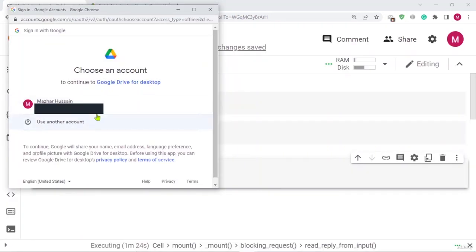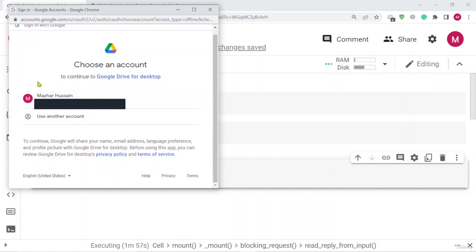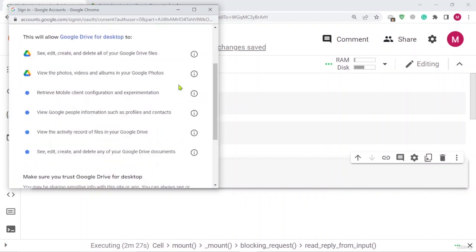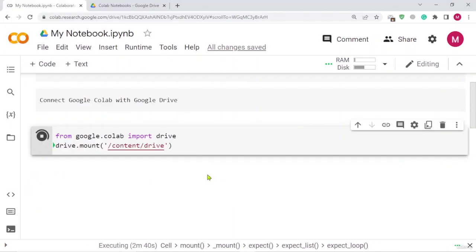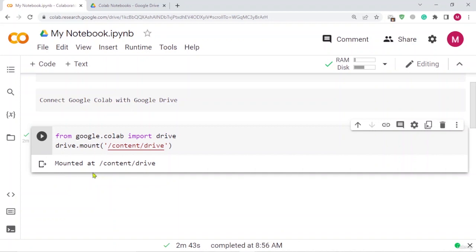Now this will ask you to sign in with your Gmail to grant access to the Google Drive. So select your Gmail account, it's loading, and then you need to allow. Here you can see the button at the bottom and hit the allow button. So let's see what is happening. So congratulations, your Google Drive is mounted in the Google Colab.